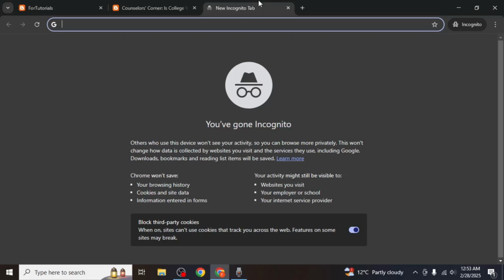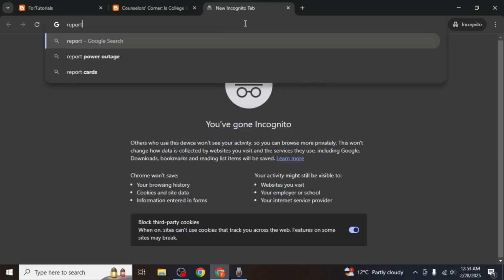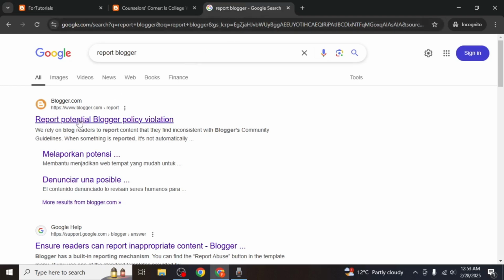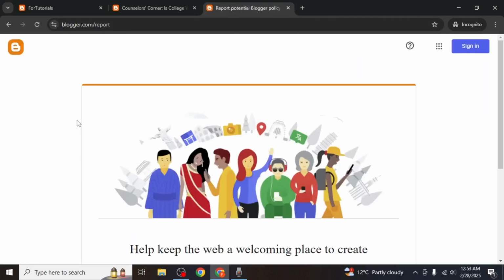Open a new browser tab and search for Report Blogger Violation, then press Enter. The first result should be a link titled Report Potential Blogger Violation from Google. Click on it and you will be taken to a page where you can submit a report.